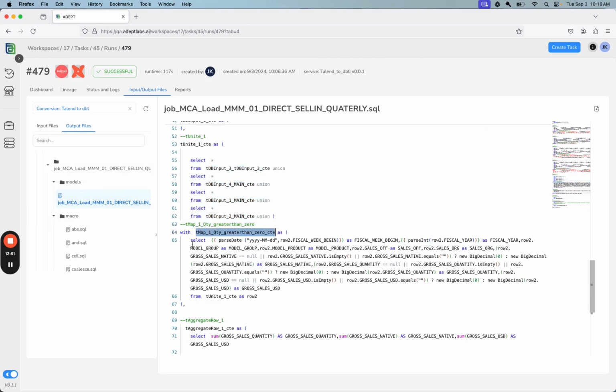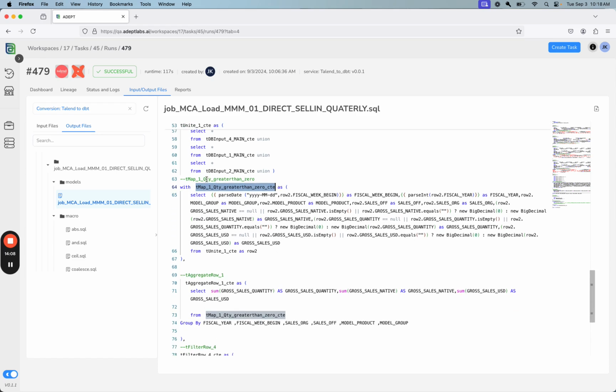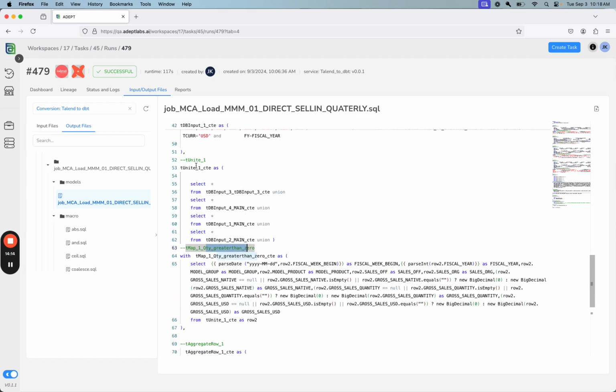Your TMAP basically allows you to have a main table and however many lookup tables that you desire. You can have multiple output tables. In this example, it looks like there's just one output table that is looking for quantity greater than 0. So this CTE, you'll see it actually trying to reuse what just came out of the TUnite.